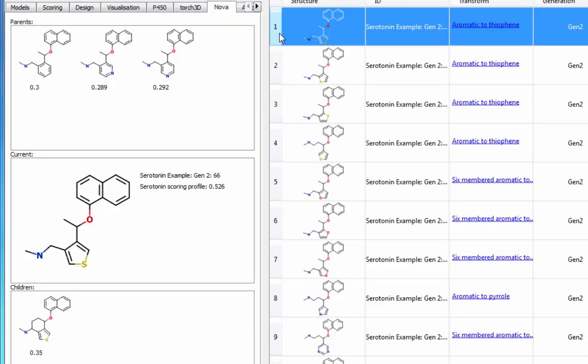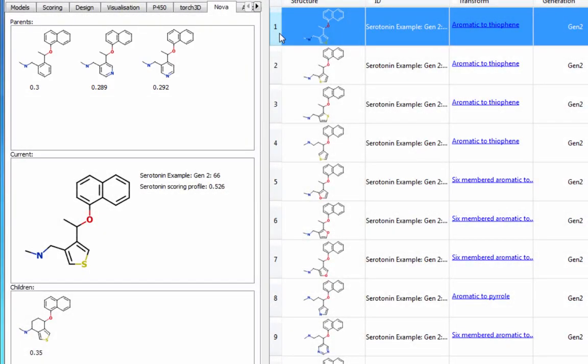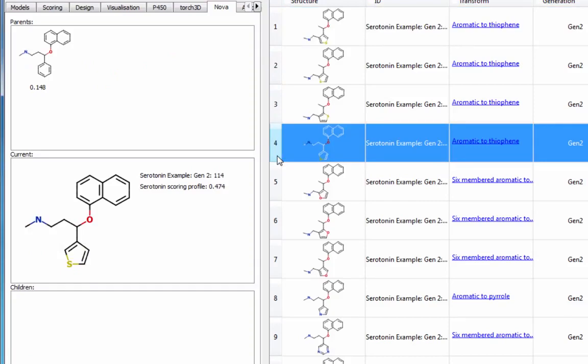Sometimes the same molecule can be generated from different parent molecules. In this case, all 3 parent compounds could be transformed with the aromatic to thiophene transformation to produce this molecule. Notably, all 3 parent compounds had scores of under 0.3, but the introduction of the thiophene ring significantly improves this. Finally, notice that the 4th best scoring compound produced is actually the drug duloxetine.